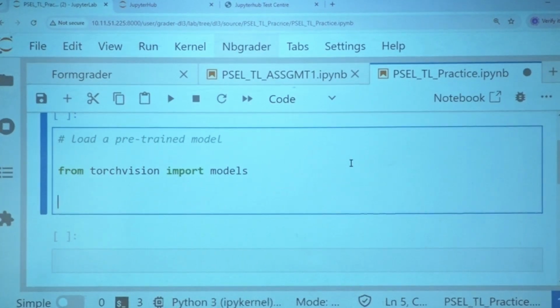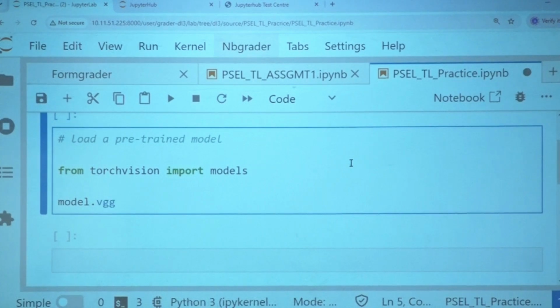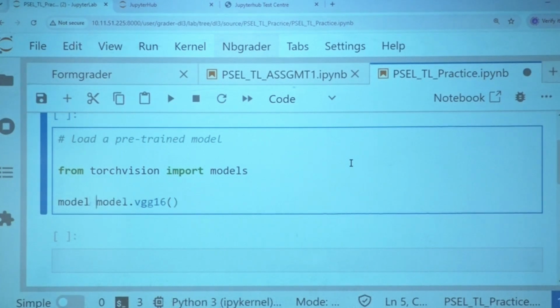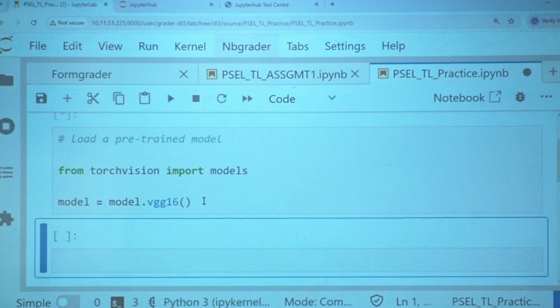Right, it's done first. Now, with respect to this model, just call the name of the pre-trained model like VGG16. That's it. Model.VGG16. But this has to be stored into another variable. I am storing it into another variable called model. This is my model where I am storing this VGG16. Just run this code cell.